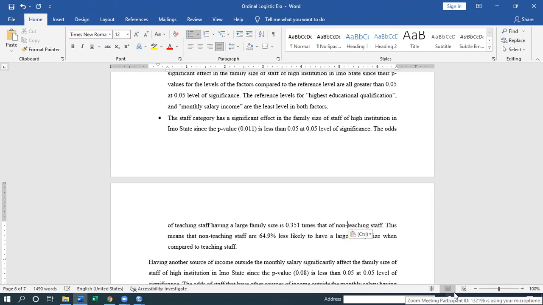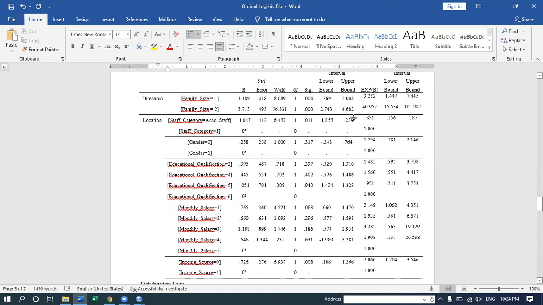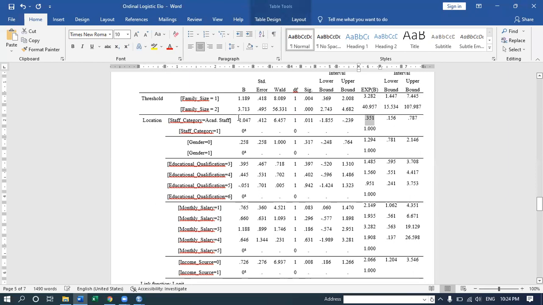non-teaching staff. Now, how do you get this value? 0.351. You get it from the exponent of the B. Take note. So we are comparing this against this. So the odds of academic staff having a higher. Now the interpretation for this, because remember it's ordered, will be the highest level. So the odds of academic staff having a higher family size is 0.351 that of non-teaching staff.